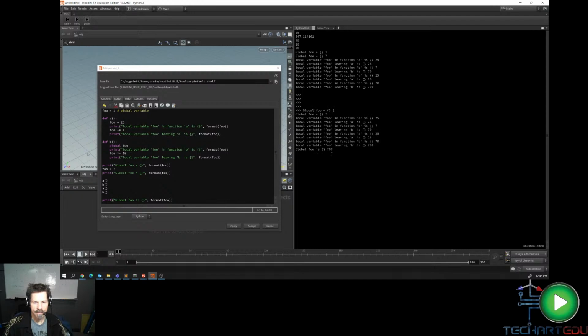And then you see that by the end here, the global variable foo has been changed radically. And it's not through function A, it's done through function B. So that's a big statement. Okay, now we've got to start talking about default arguments. Now, what are default arguments?